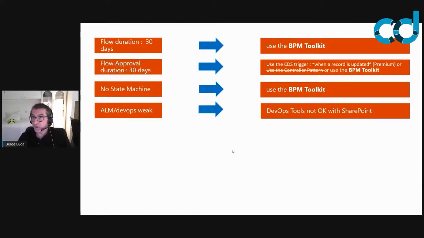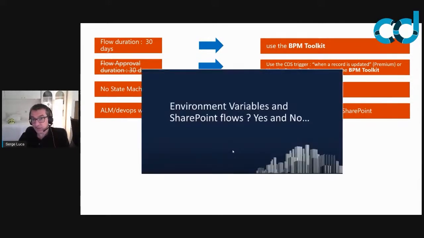And I did create a tool that actually will be part of the BPM toolkit, but you can use it right away. To take a look at that, just watch the following video from my YouTube channel, environment variable and SharePoint flow, yes and no. So you will see the tool that I did create that can deploy your flow from one environment to the others and will update all the GUID.